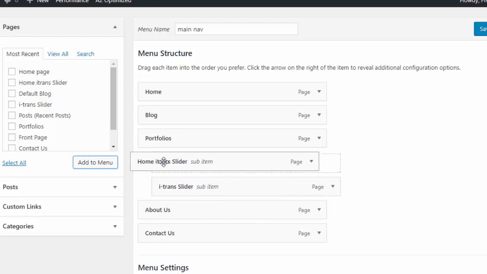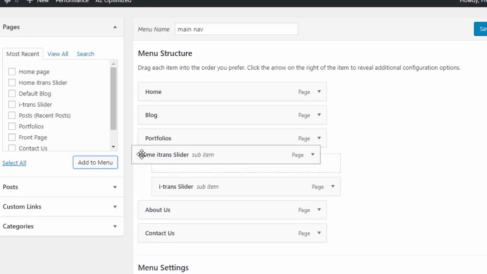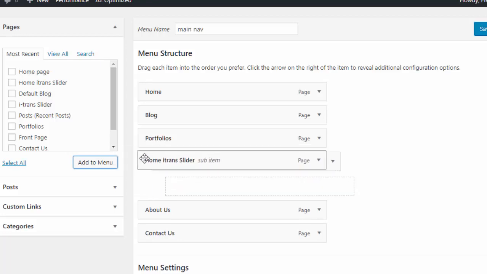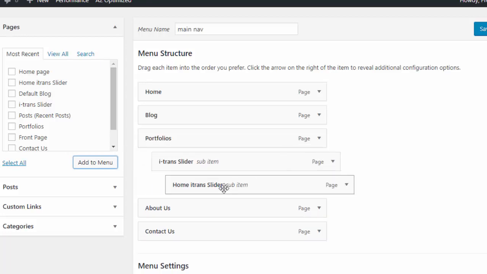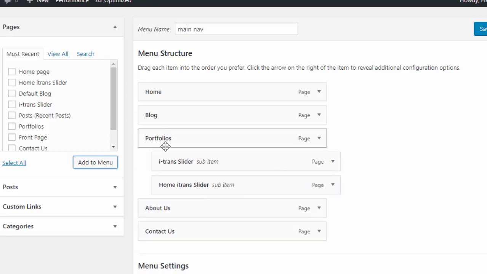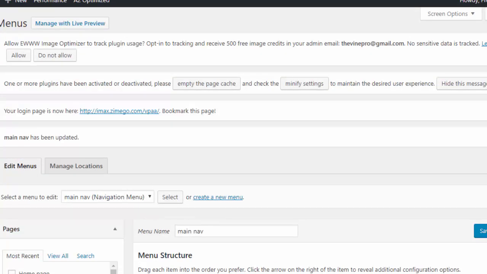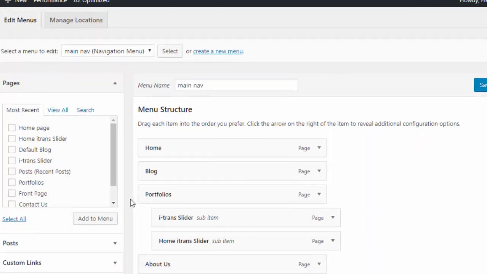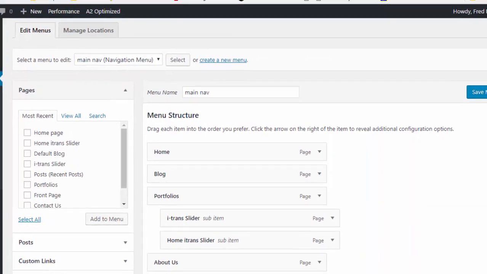I could make it to be on the same level. This one has shifted a little bit more. I can move it here, or I can move it somewhere here. Now, let me save this menu. You'll see what will happen when I put my mouse on portfolios. We've saved it.